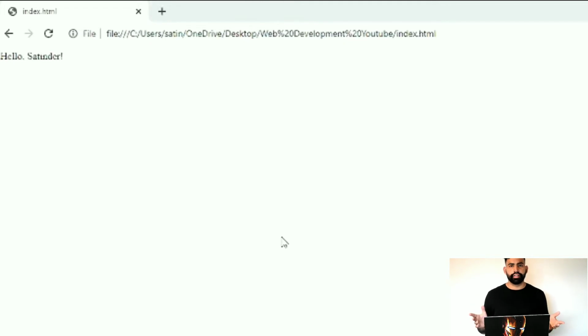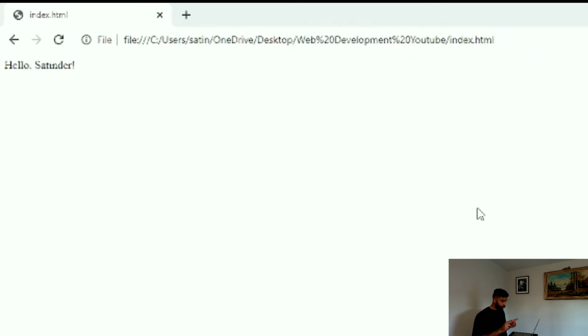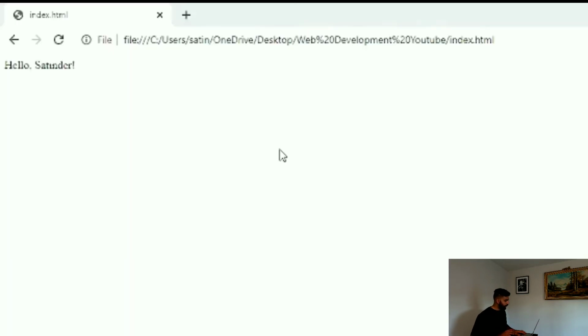Hello Satinder. This is our web page. This is also a web page because this is open in Chrome, and see the path: web development YouTube, this is my folder name, and index.html, this is my file name. So this is our web page. Now if I try here, hello Satinder Singh, I save this file, Control plus S, I head back to my web page, I refresh, I reload this page, boom. See, this is very easy stuff.